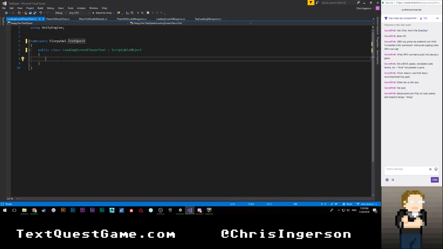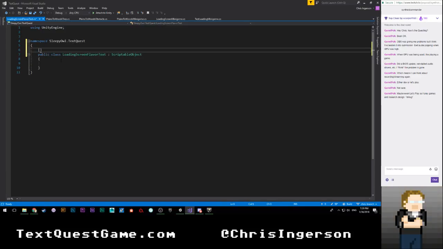Let's see, what do we want? We're going to need to say create asset menu, file name. I'm going to say menu name is equal to... All right, so file name is going to be, I guess, we'll just say loading screen flavor text. Menu name is going to be SOS/text quest/loading screen/flavor text.